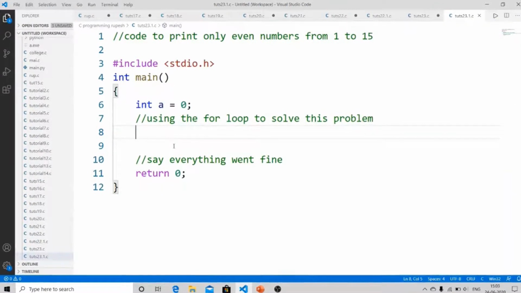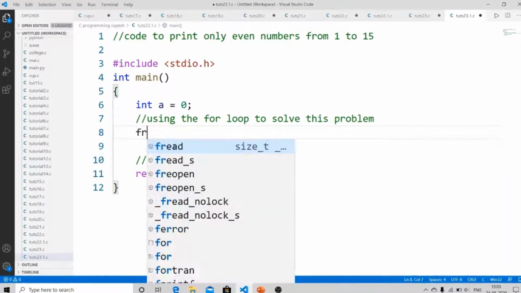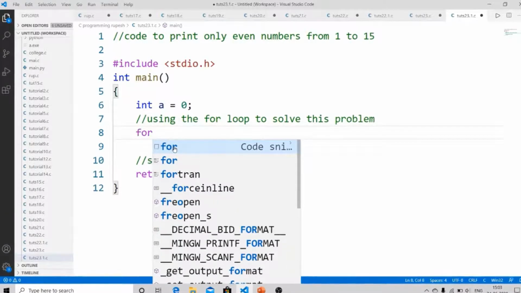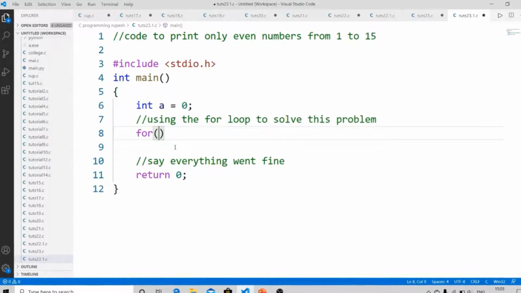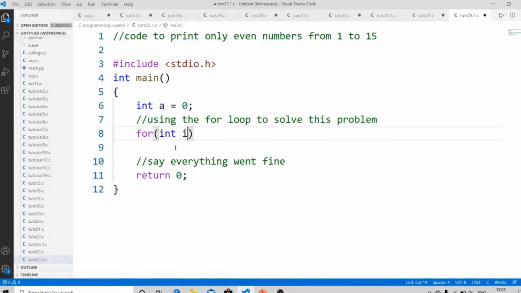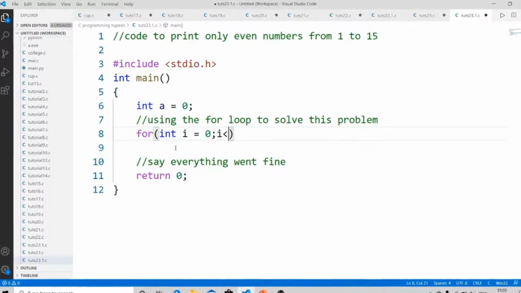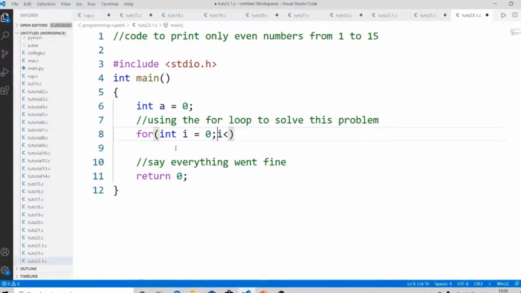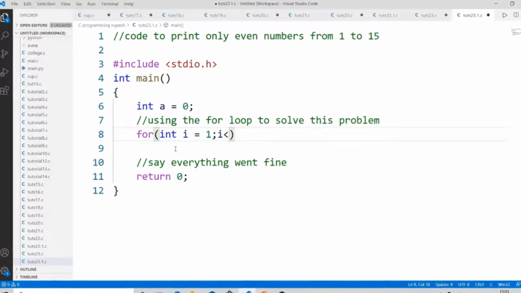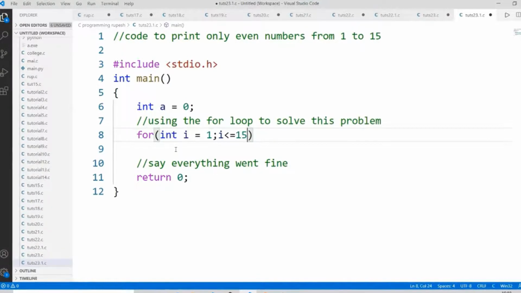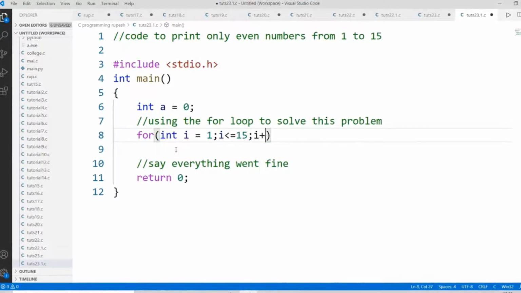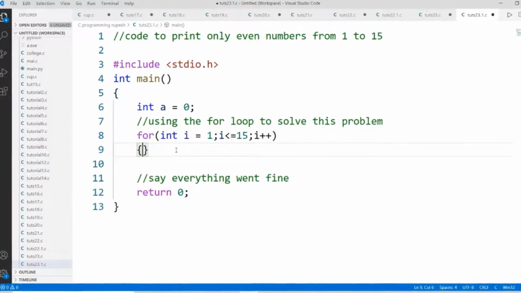Okay, so let's use the for loop to solve this problem. So I am going to initialize the for loop first. So int i equals to 1, i is less than or equals to 15 because we want up to 15, then I am going to increase the value of i. Okay, so this is the for loop.